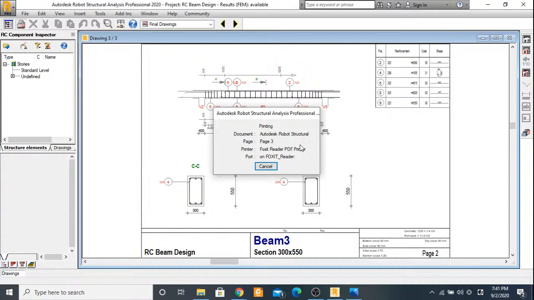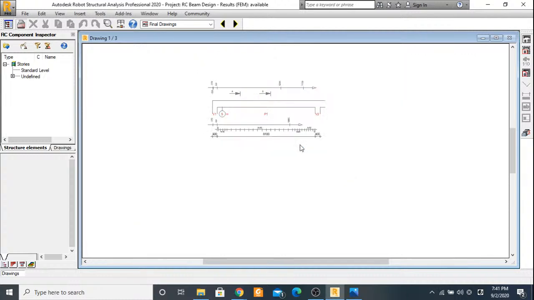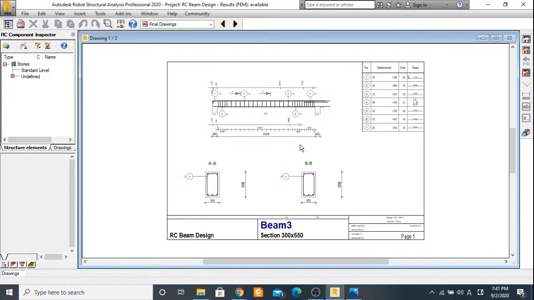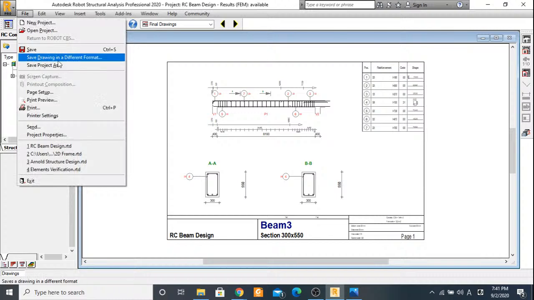All right. So there is more we could do, and that we'll see maybe in upcoming training sessions, like being able to manually modify the reinforcement of the beam and then checking if your new modification can actually work. All right, that's also another possibility you can have in Robot. So if I have to save this as a drawing, I just need to come here and then you save in a different drawing format.